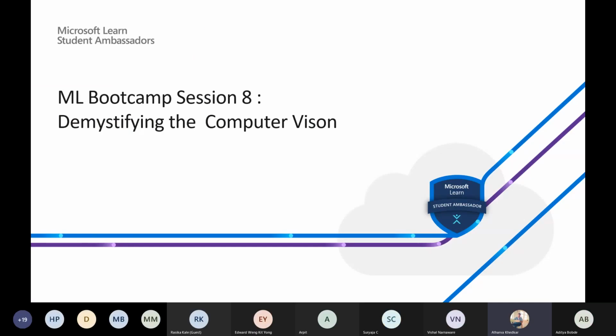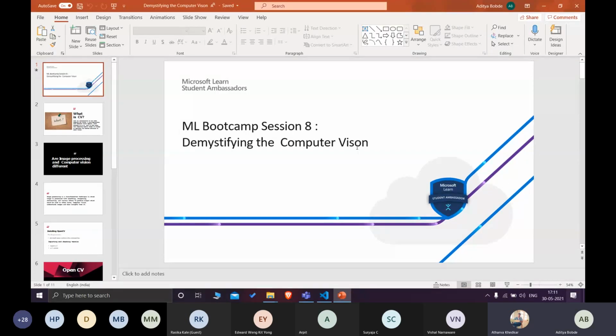Welcome everyone to this session of Demystifying Computer Vision, with a wrong spelling of vision on the slide. Apologies for that. Okay, so let's begin. Just leave it like that. Okay, we'll just start.